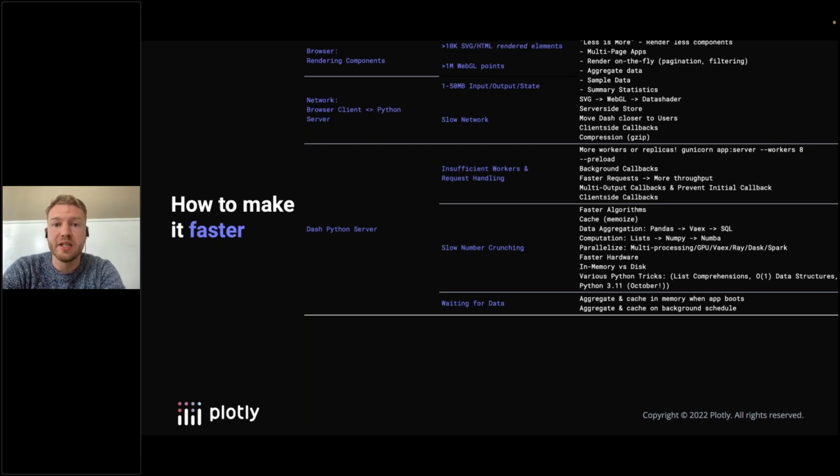There are other tricks that you can do within structuring your Dash callbacks, where instead of having multiple callbacks that are separate, that each need to be run independently, you might combine them to have a single callback that has a multi-output so that multiple components can get updated on the page from a single request.